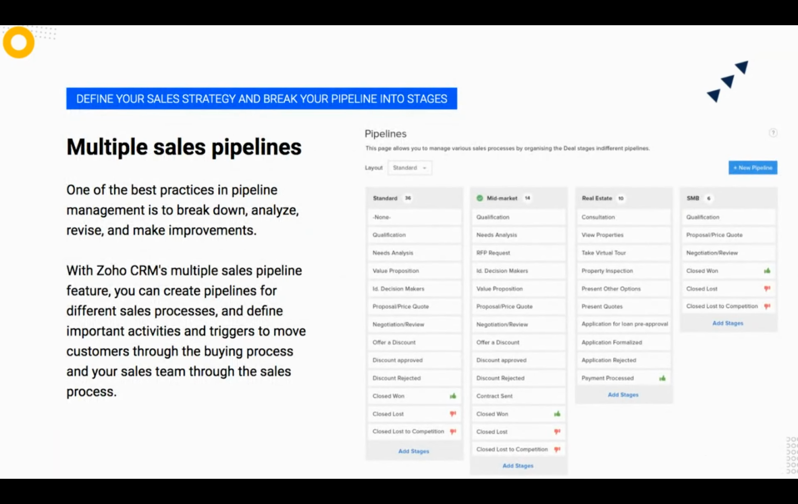Multiple sales pipelines. When businesses involve multiple sales processes, we can make use of the multiple sales pipeline feature to create multiple pipelines with relevant stages so that the sales team can progress in the right direction.